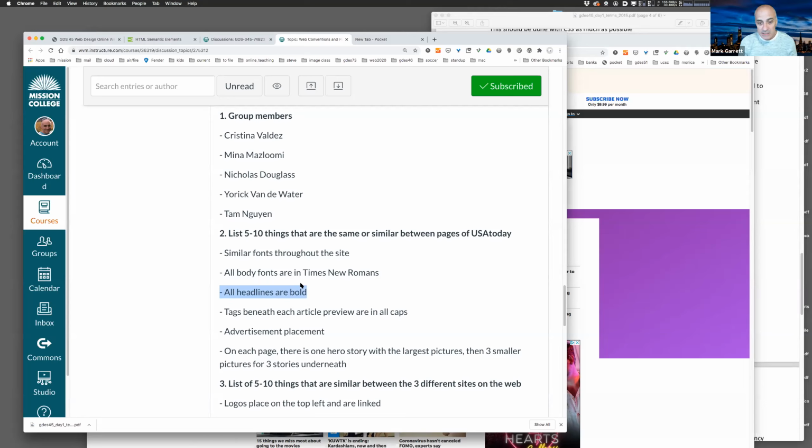So visual weight is an important thing to think about. Where do you want the viewer's eye to go? How do you guide their eyes? Tags beneath each article preview are all in all caps. So that's some formatting stuff on the USA Today page, I think.